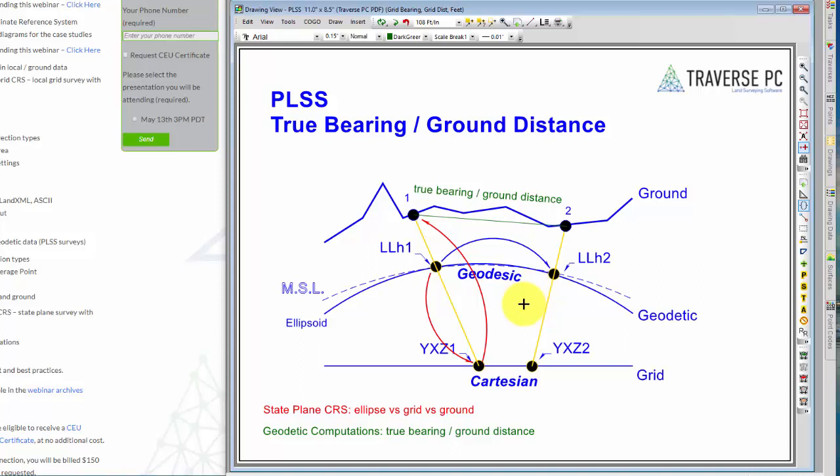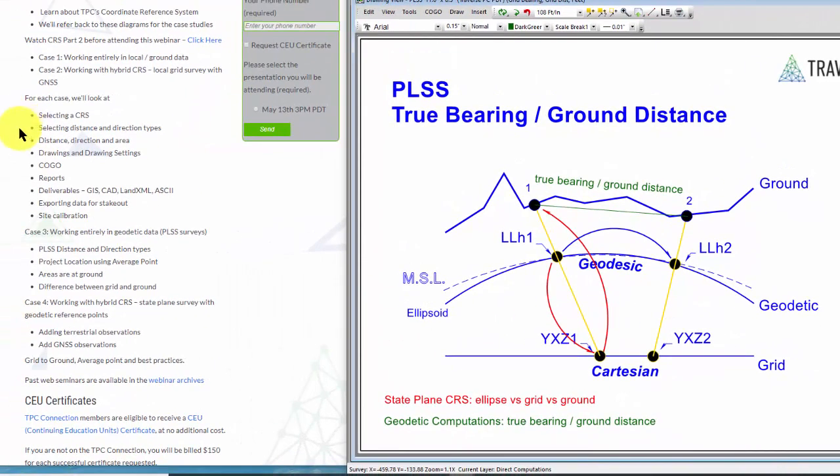And you saw how it was really no work for me to do the COGO that I wanted to have the drawing come out the way I wanted, to generate reports, to send out my deliverables, to do my export for stakeout, and then of course the real sweet calibrations that Traverse PC does allow me to coordinate this CRS with all kinds of stuff. And all of that happens once I've set it up without me hardly even thinking about it.